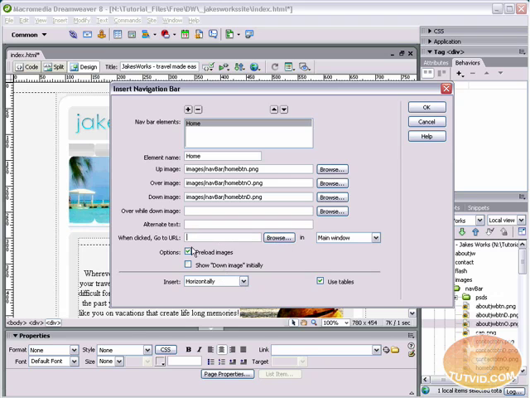Now, in the options, we do want to set this to preload all of our images. When you preload all of your images, when a person rolls over your image, the Over image will show instantly, because the web browser doesn't have to load the image as soon as the user rolls over it. As soon as the user loads up the initial website, the Over and Down states will load. So as soon as the user rolls over or clicks down, bam, they're going to show. No hesitation. So it is a very good idea to preload your images.